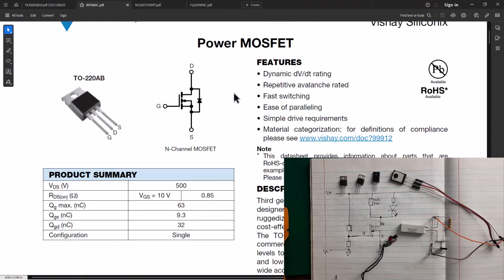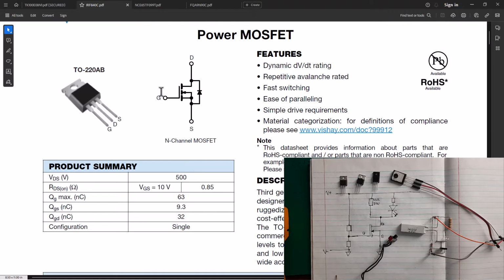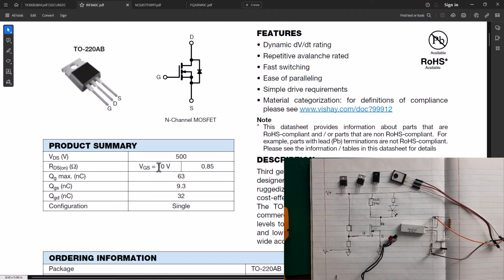Most of the time when we are using a MOSFET as a switch, we are basically applying a 5-volt signal here on VGS, and that will turn our switch on and allow IDS, the current, to flow from the drain to the source to drive our loads.